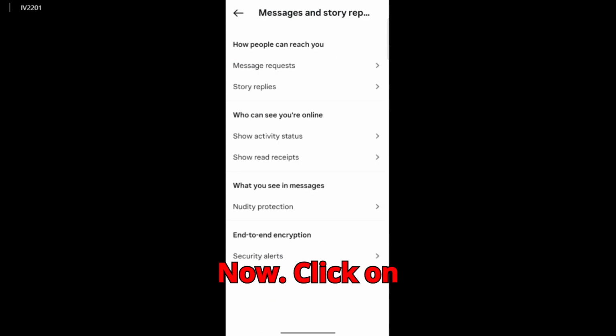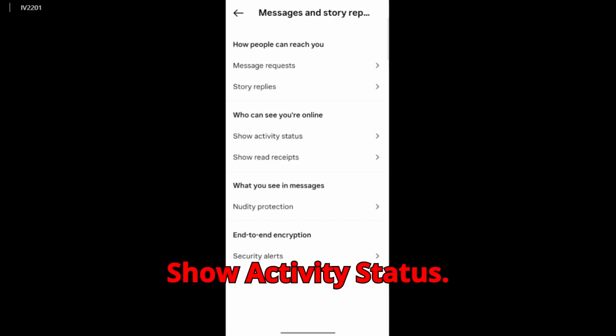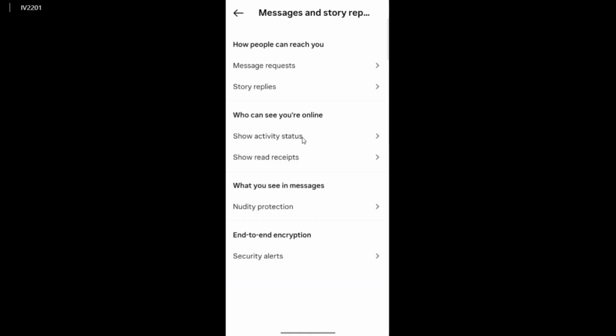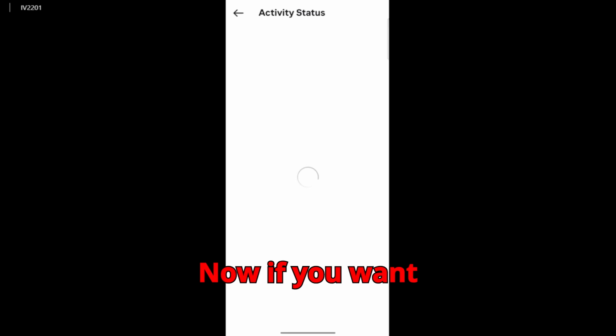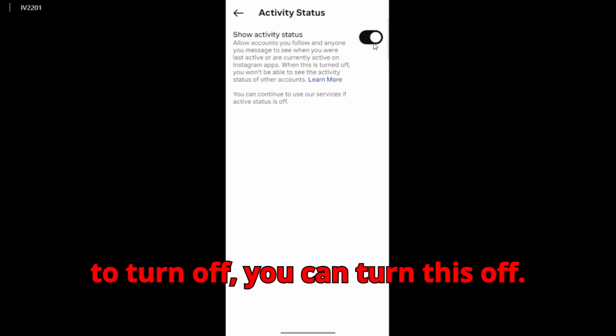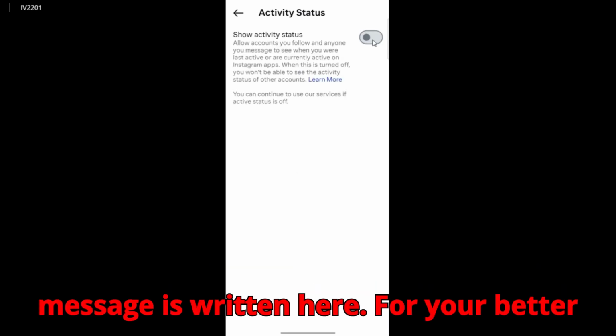Now click on show activity status. Show activity status. Tap here. Now if you want to turn off, you can turn this off. The message is written here for your better understanding.